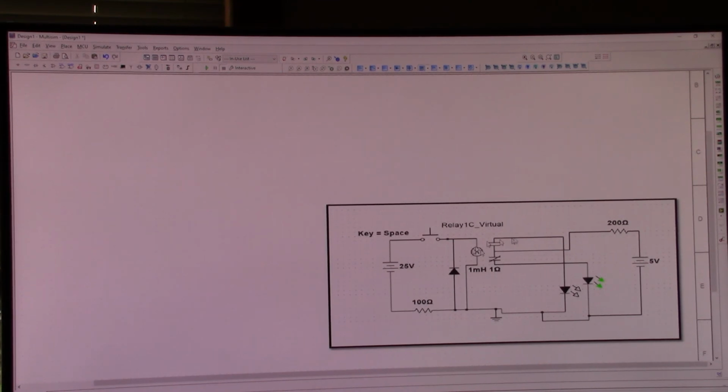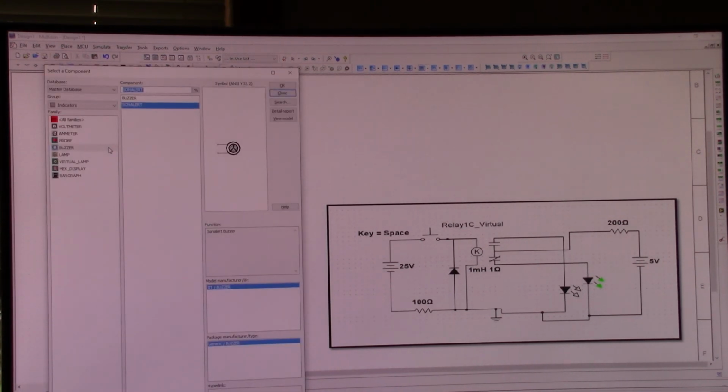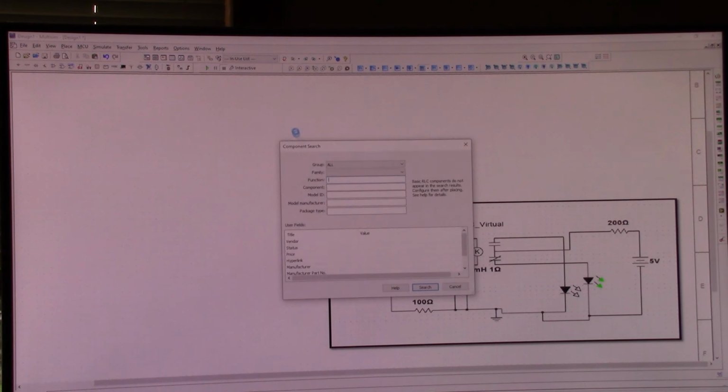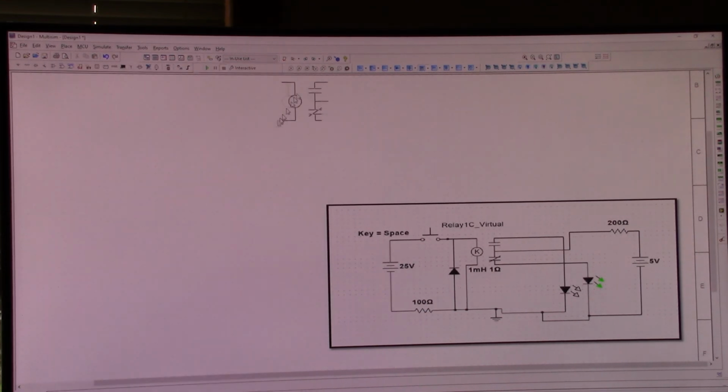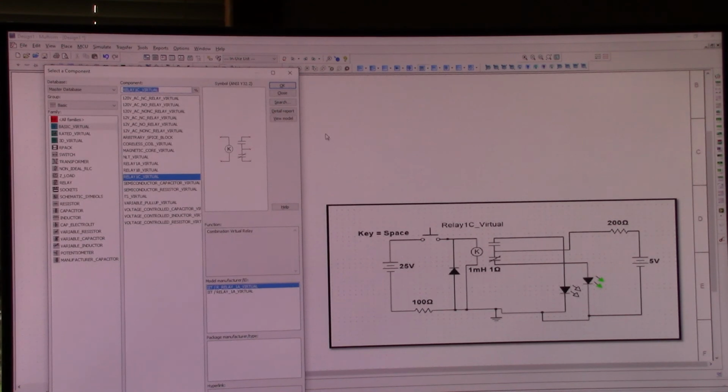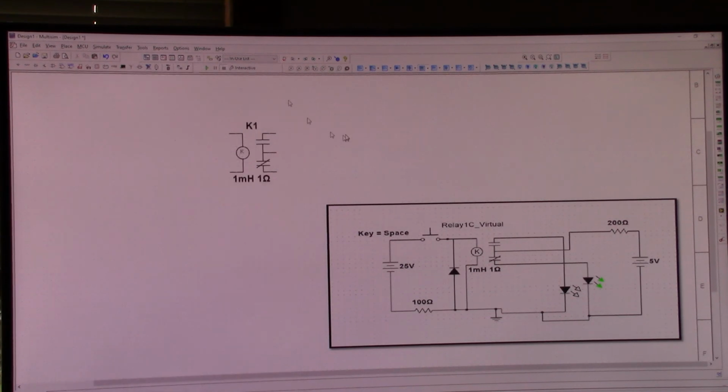Right, so for this relay, same thing, I'm going to use the shortcut this time, Control W, and search for relay. It's this contact like this, and it says 1C virtual, that one, right? And I'll place that in the workplace. Might as well do the LEDs while I'm here. LEDs.